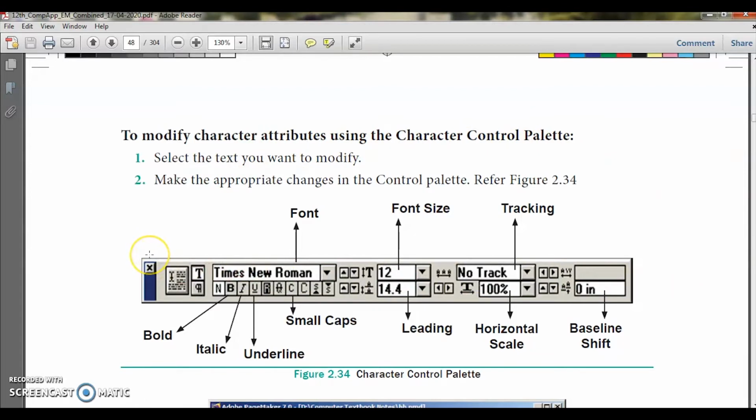So here, what are all the options given in the specification box? The character specification box will also be given here in the character control palette. Okay. So what else you want, you can change. Here the font and font name, if you want to change, you can change. Here the font size is given and then this is for tracking. So baseline, horizontal scale, the leading, the small caps and then the underline.